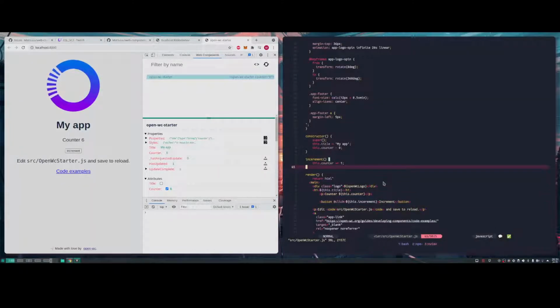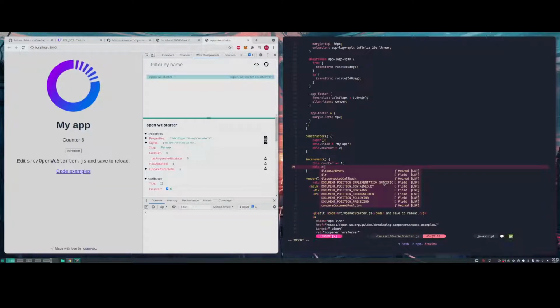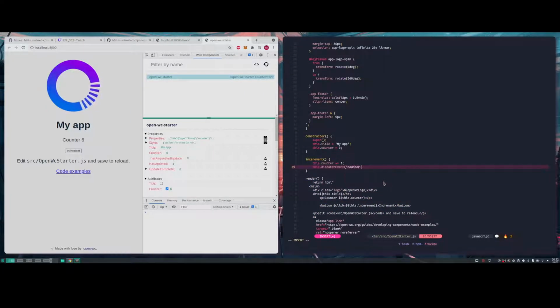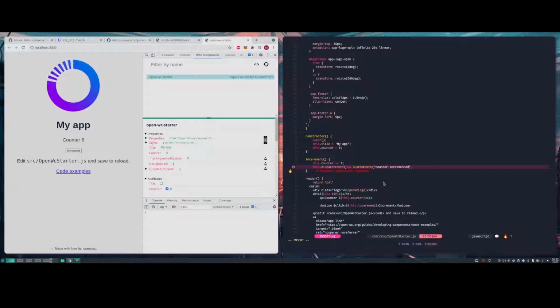Another feature that was not available without the custom events manifest was event listening. So if, for example, our component launched an event every time it's incremented, for example, an event called counter-incremented, and it maybe had information about what the new count is.